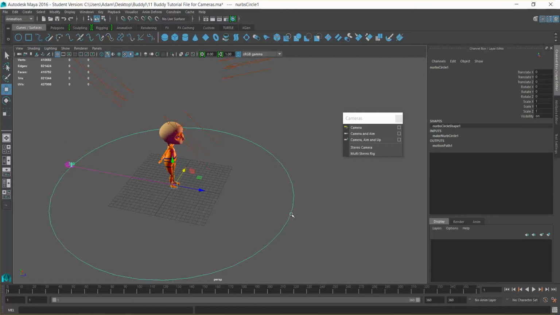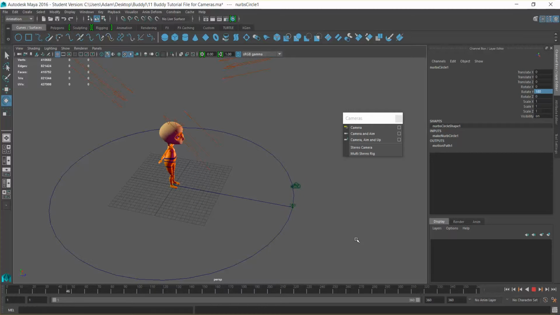So as that's starting there, we're going to rotate our circle around 180 degrees. And as you can see, if we push play, the camera starts to move around that circle. Okay. Now this is okay, but what we need to do is first check our frame rate that it's playing back at.